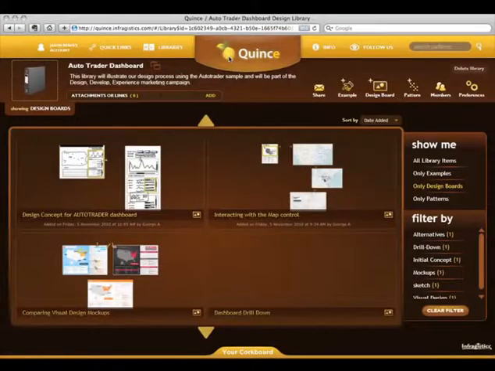So now you have an idea of how design boards work in Quince. You can use them as a visual comparer, you can use them to show state changes, or you can really just use them to group items along an infinite canvas.